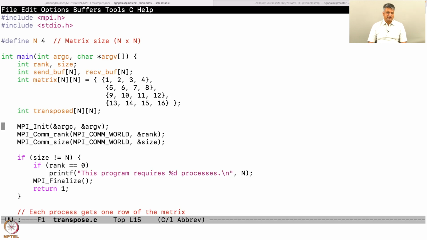Since we have hard-coded this to be 4 processes, we have put in an additional check over here. We say that this program requires 4 processes, in case the number of processes that gets initialized during the execution of the program is different. We find out the rank and size of what the arguments have been passed over here.